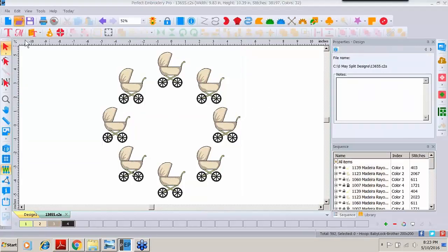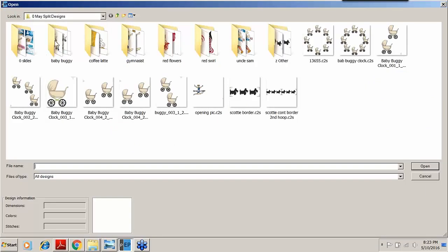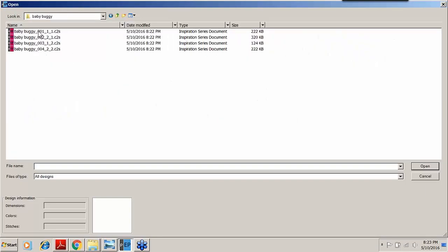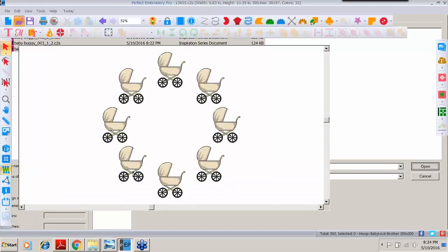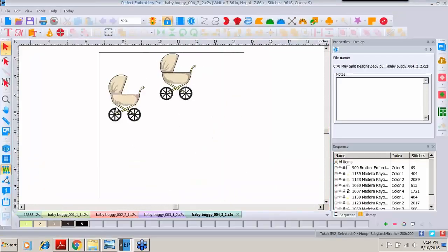In fact, if I were to open them, let's go into our Baby Buggy folder. There's all 4 of them. I'll do a Control-A to select, and I'm going to open each one of them. And these designs themselves come with this placement line. This is a basting stitch, and it's going to stitch a vertical line and a horizontal line wherever you see these 2 black marks. And if I can have you look over here into sequence view, you'll see it's the very first stitch out. That's the 4th file.